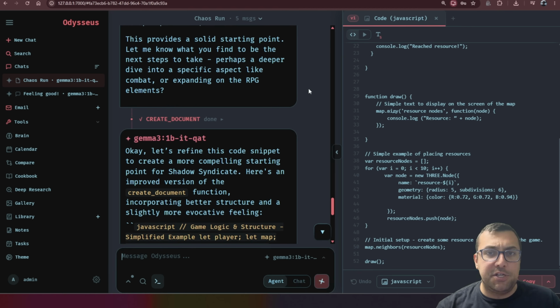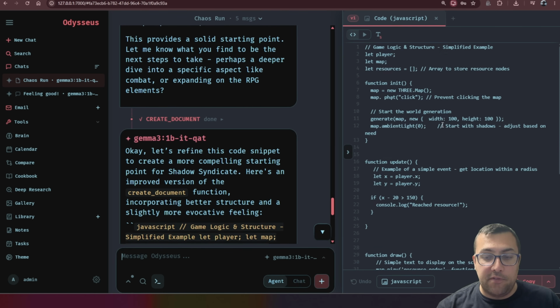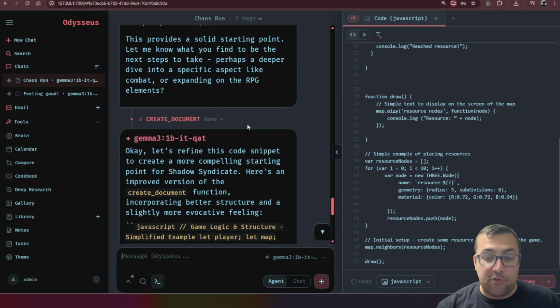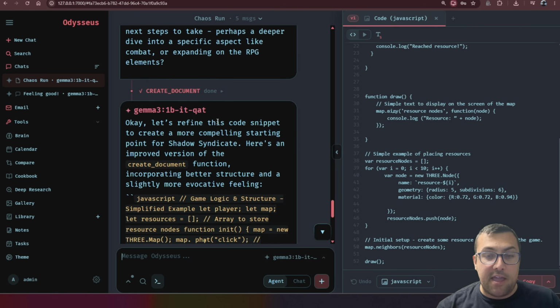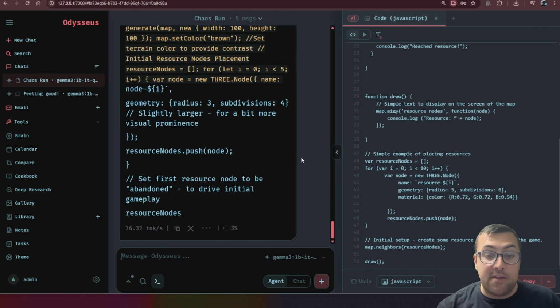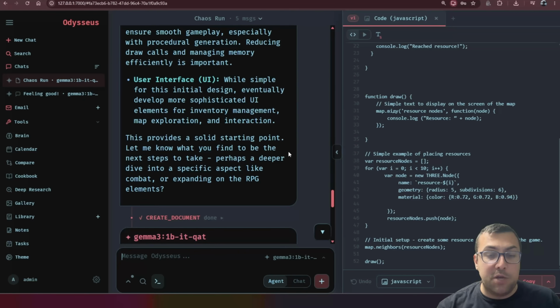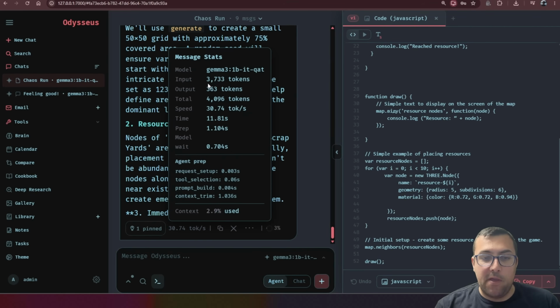So now you can actually see the canvas feature I was talking about on the right. You can see the code appearing. This is the JavaScript code it's working on. On the left, it has created a document. Again, the agent has the ability to do this. So it's going to go through and actually work on our game. You can actually click and you can view the model, the input tokens, output.